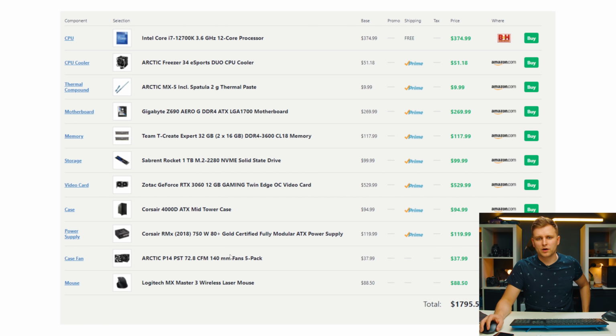Now, this is where we're going to get a little bit of an issue. The Arctic P14 PST fans are very good fans, very affordable. But the thing is, you've got a 5-pack over here, and I think what you want to do is have 2 of these in the front of the case, 2 on the top, and 1 on the back of the Corsair case. But the back exhaust of the case only supports 120 millimeters, just so you are aware.